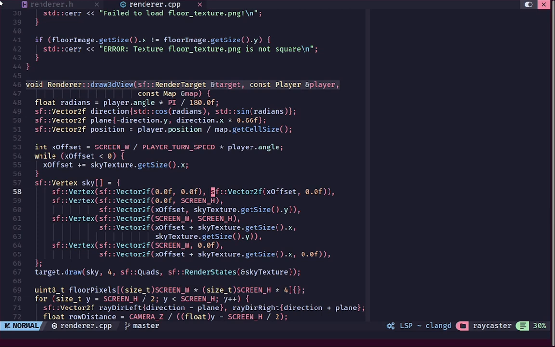So in order to add that, we calculate this x offset. We calculate it based on the player angle so that when the player looks around, the texture scrolls as well. But you can see that we multiply the player angle by a small amount. The reason is that we want the way we scroll the sky to look the same as the way we are scrolling the world. So for that, dividing our screen width by the player's turn speed and multiplying that by the angle seems to give pretty good results to me.